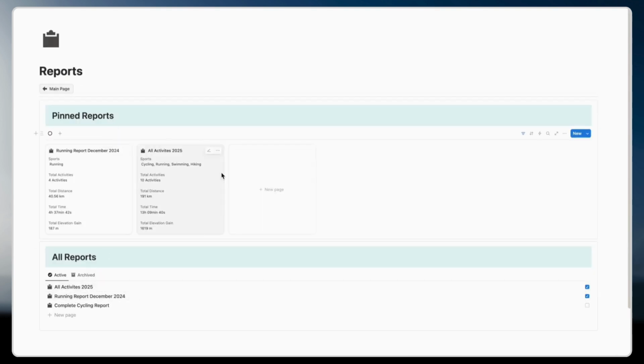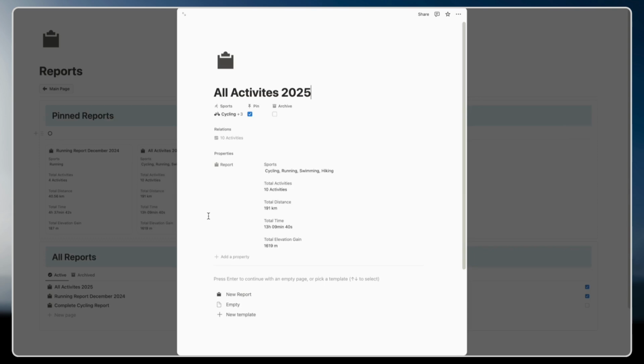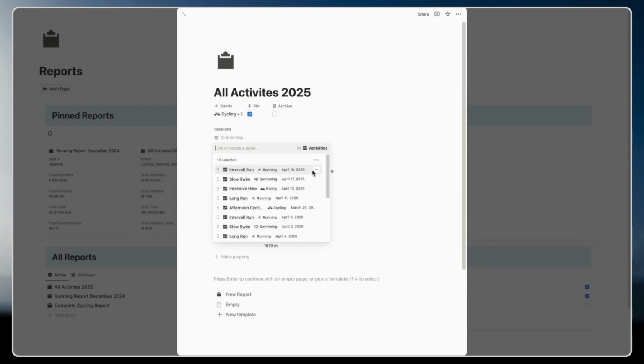And finally, we have the Reports page. At the top, you'll see your pinned reports, just like on the main page. Below that are all your saved reports, along with an archive for older ones.